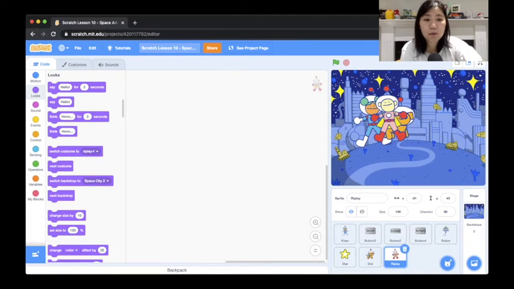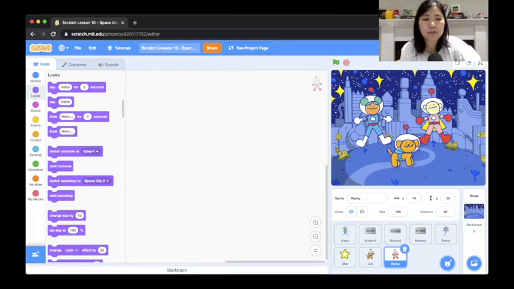And now I'm going to put them in their starting positions. So I'm going to have Ripley to the right and Dot on the path right in the middle over here. So let's code for these starting positions. I'm going to start with coding for Ripley first.